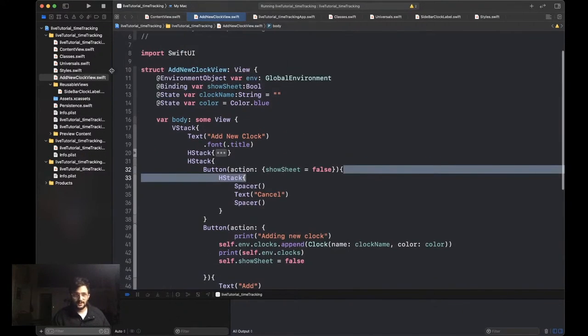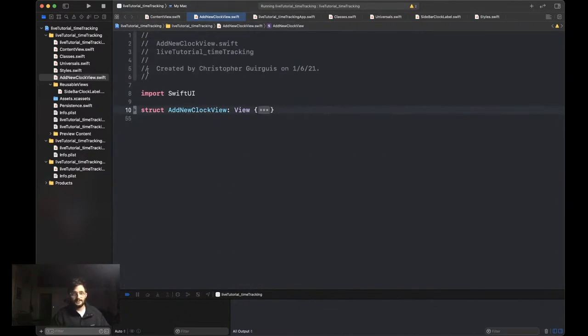Let's see. This view is entirely done. Add clock view, add new clock view. That guy is done. All right.